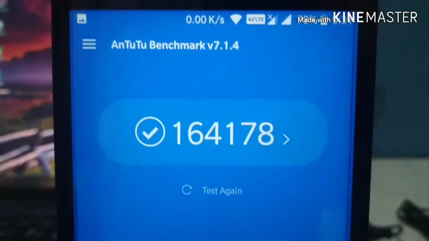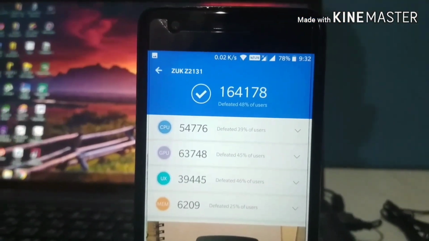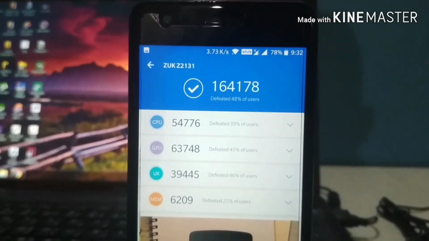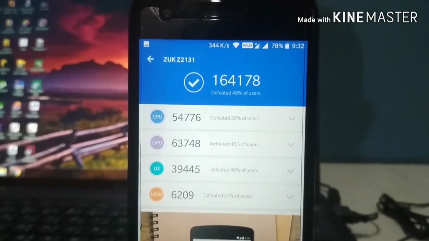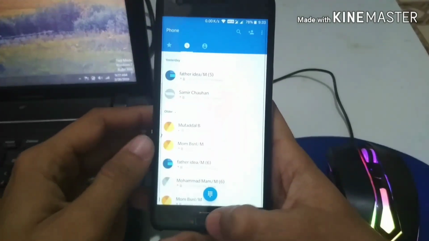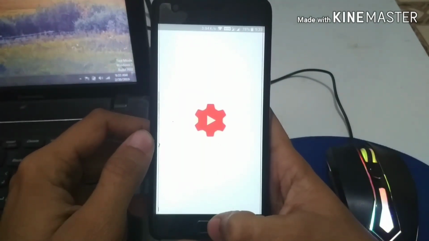A score of 1,64,000 on Enter to Benchmark. This Oxygen OS rocked the benchmark score, and I was surprised by the GPU performance plus CPU performance on this ROM, as it was smooth, stutter free, lag free, and I was enjoying it. Talking about raw performance on this ROM, it was great. Even talking about multitasking on this ROM, it was fine.